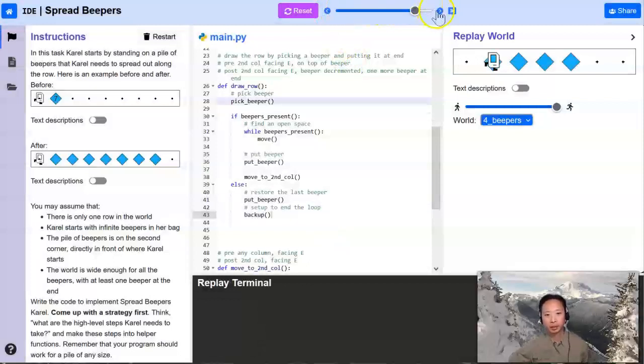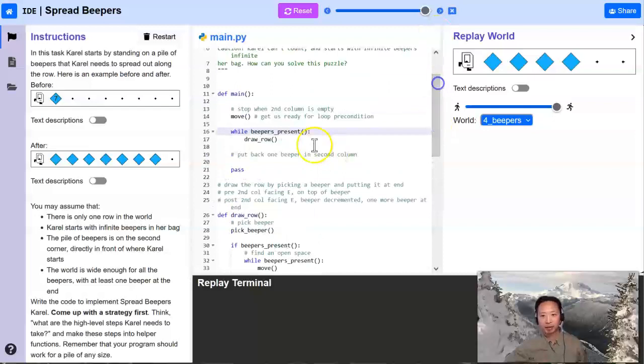Okay, so we're in the last execution. So we pick the beeper. If beepers are present, we don't do that. Instead, we put the beeper back, and then we back up. Let's see what that looks like. We turn around, and we're there. Now where did we go? Now we're back to the while beepers present. While beepers are present, it skips drawing the row.